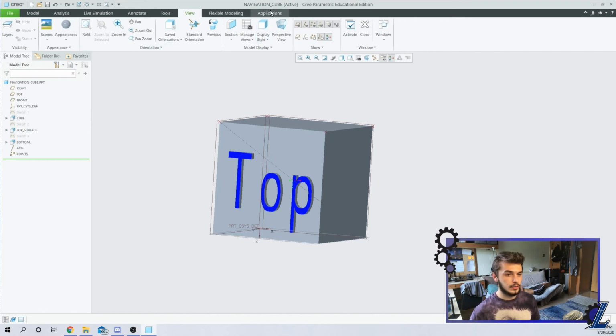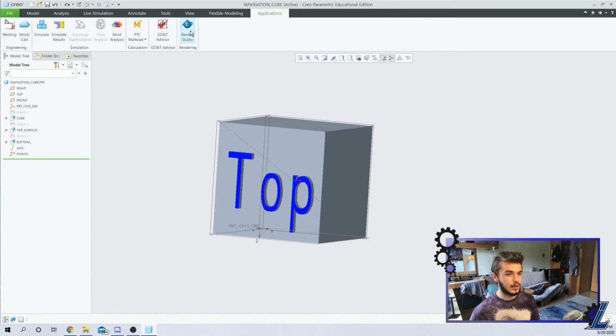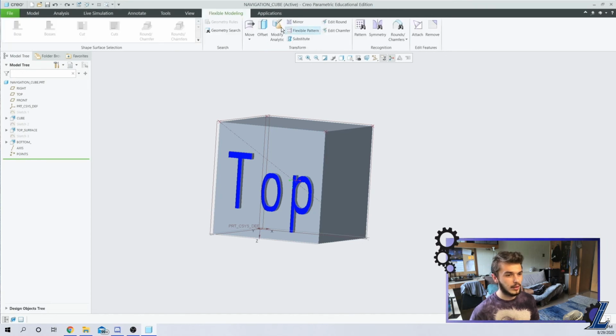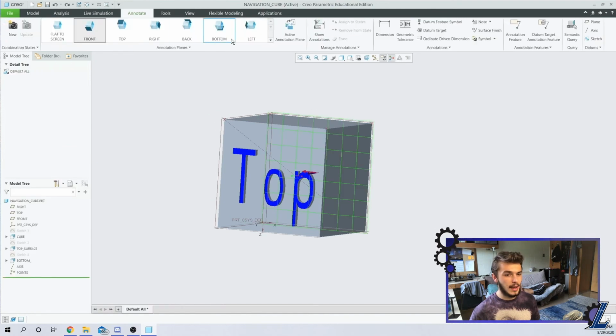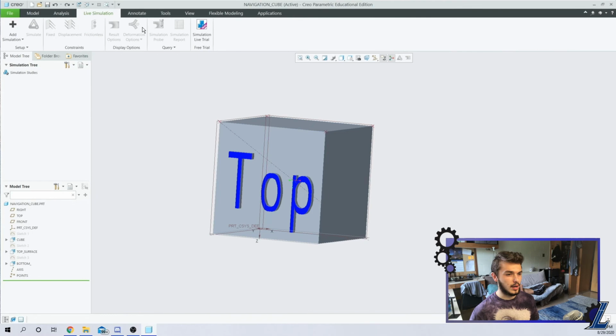All of the other menus, applications is not super useful for us right now. Flexible modeling, again, same thing. Tools might be useful in the future, but I'm not going to go over it right now. Annotate is semi-useful, but a lot of things you can do with Annotate you can do with a drawing. So we'll go over that later. In live simulation, we're not going to go through since Simulate isn't an option for the schools edition of the software. The last thing I want to go over is the top bar here.